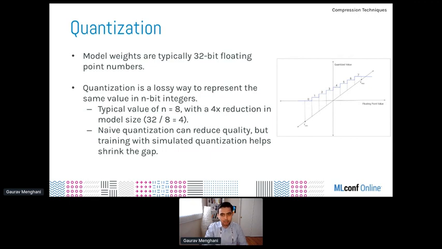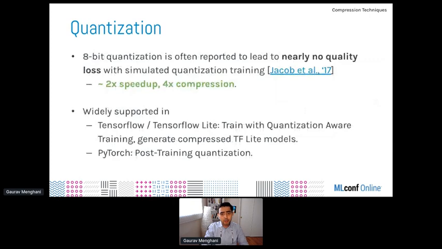While this is a lossy compression method, it's also possible to simulate this conversion in training, so the model learns to respect this behavior. In fact, multiple papers have reported when you simulate this quantization during training, we get nearly no quality loss. We also get a 2x speed up in addition to the 4x compression because we're using integer operations there. Quantization is now widely supported in both TensorFlow and PyTorch, so you can use it for deploying your models directly on device like smartphones or smartwatches and IoT devices and so on.